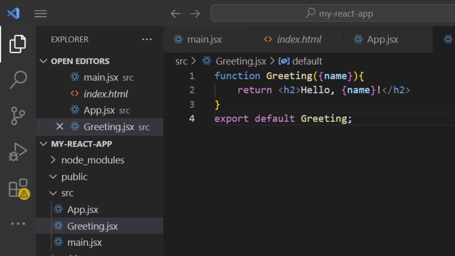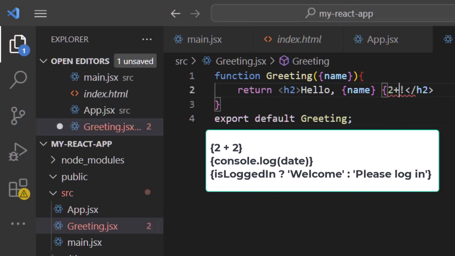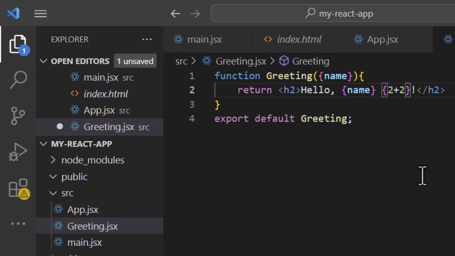The curly braces in the return statement let us embed JavaScript inside our JSX. In this case, we are using curly braces name to dynamically insert the value. Curly braces can also execute other JavaScript expressions like arithmetic operations, for example, 2 plus 2, or function calls, and even conditional rendering using the ternary operator. This flexibility makes JSX powerful for building dynamic UIs. Right, I hope this is clear.